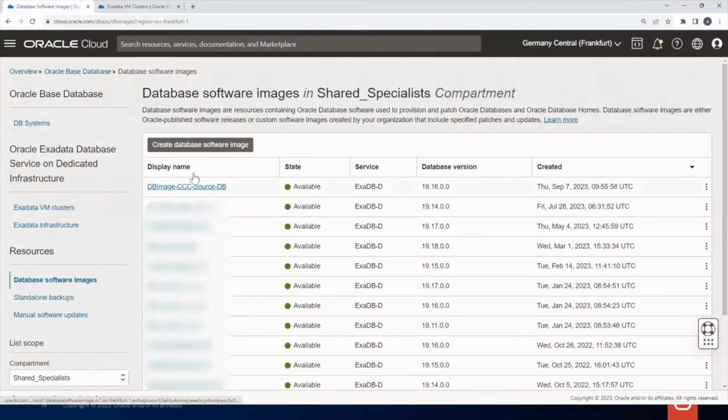I hope you can see the console. We are in my tenancy, and I am in a specific place where I can create the images. You can navigate either to Oracle Base Database, or you can also go to the VM, Exadata, and from there, if you come to the left-hand side, Database Software Images, then you get this page.